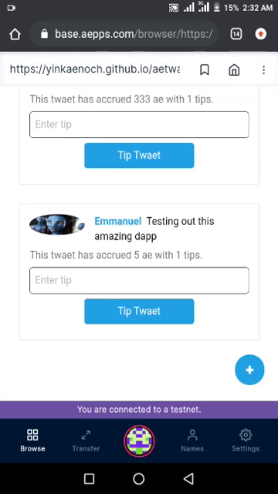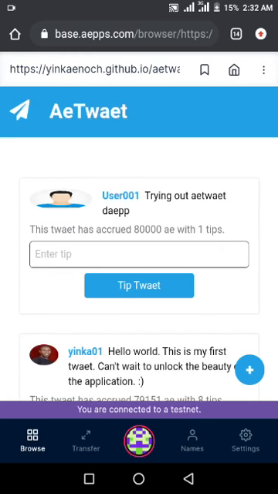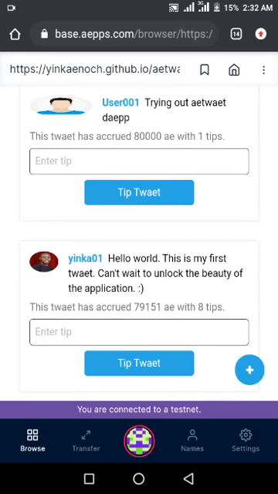And now, as you can see, the tweet is no longer at the bottom. And if we scroll all the way to the top, we can see that the new tweet, which had 0, is now at the top because it has 80,000 tips, which is more than the 79,151 aeons that the previous one had. So that is how tweets are sorted on the app.